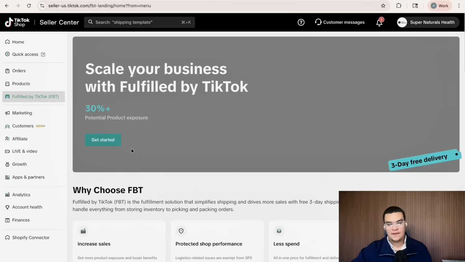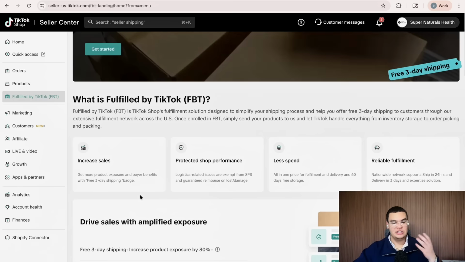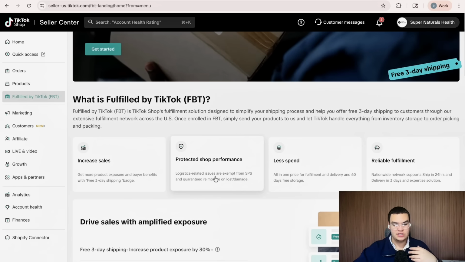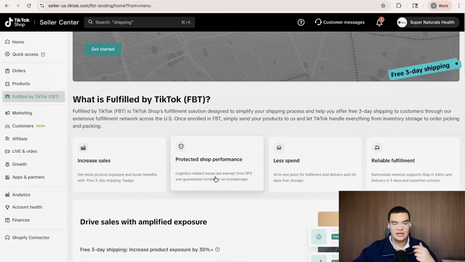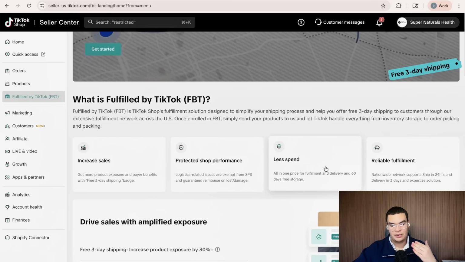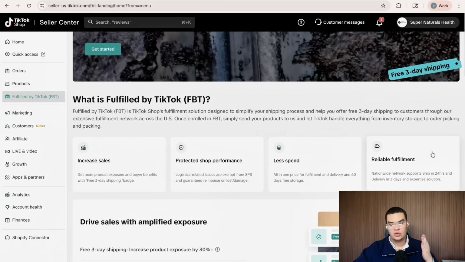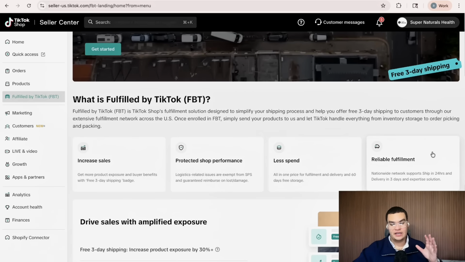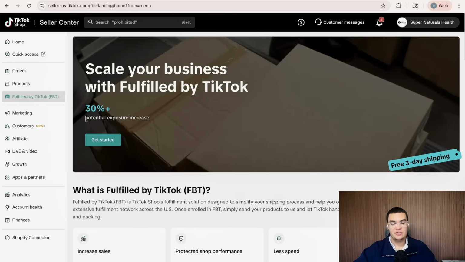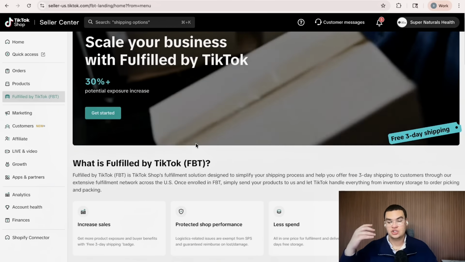Fulfilled by TikTok, it's a good option. I talked about this a little bit before, but here are some of the benefits. So increase sales, get more product exposure and buyer benefits with free 3-day shipping badge. Protected shop performance, so logistics related issues are exempt from SPS. SPS is the score that you have. And guaranteed reimbursement on lost and damaged. So less spend, all-in-one pricing for fulfillment and delivery, and 60 days free storage. Reliable fulfillment, so nationwide network support, ship in 24 hours, and delivery in 3 days with expertise solutions. You can see here that you can get a potential exposure increase of 30% just by using this. So TikTok is really, really incentivizing shops to do this.